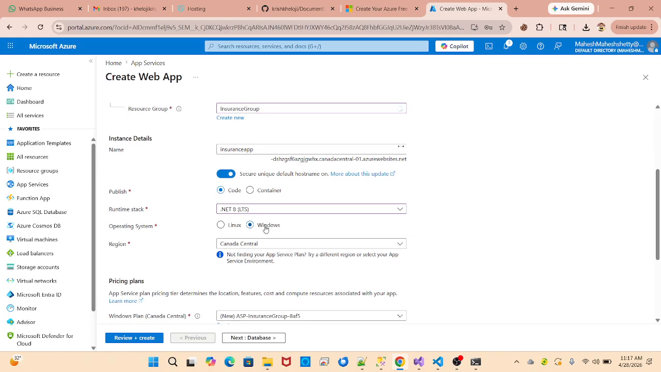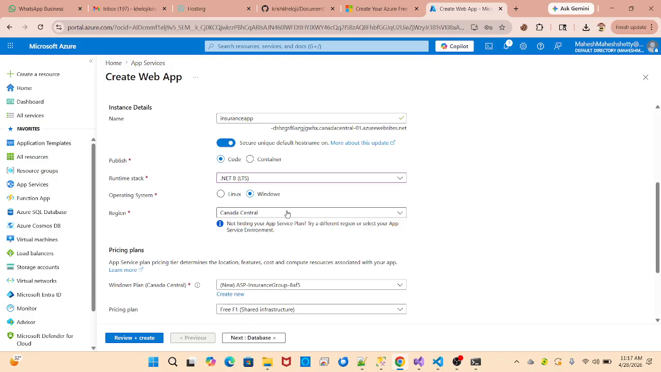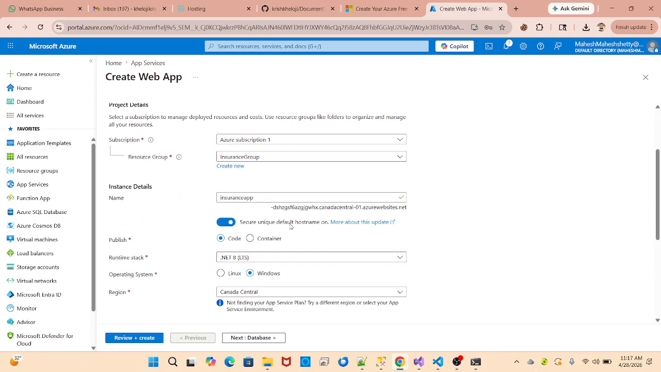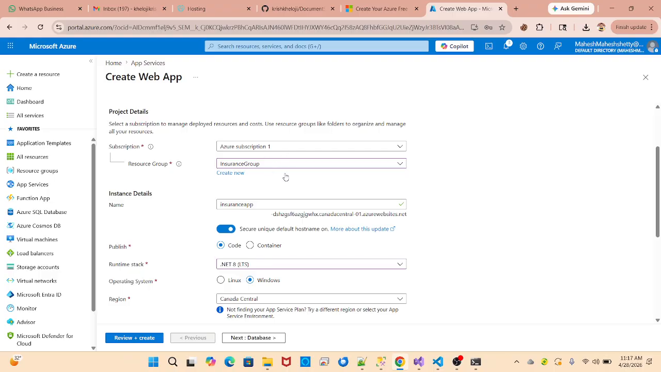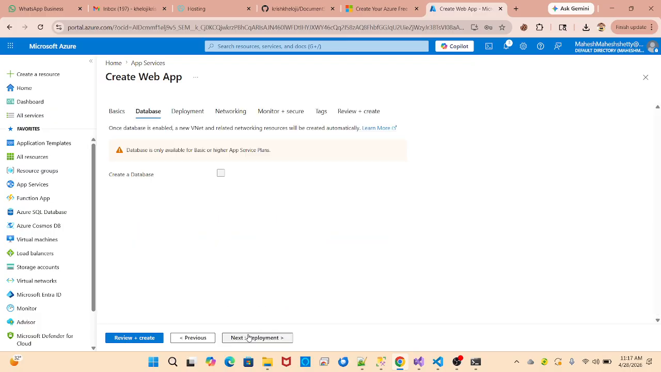I think the operating system is Windows only, na? We are not using Linux. The region is given as Canada Central, we'll just check it. If it is not there, we'll check for another region then. Understood, na? Here two to three things were there: the resource group, app name, and your runtime environments, the runtime stacks. Next, we'll go with the next.